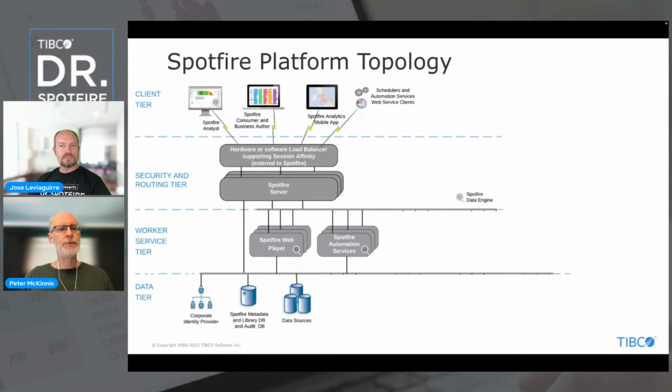And then there's also web services that are available for automating aspects of the Spotfire environment, as well as running automation services, which we'll talk about in a minute, and other web services clients. So the Spotfire server is kind of the brains behind the operation.